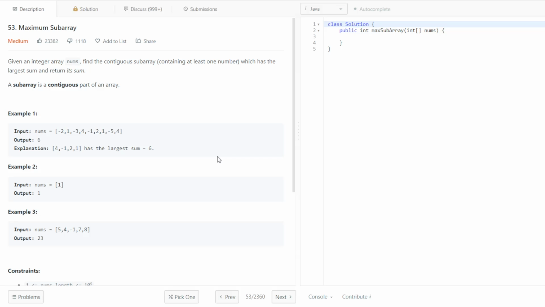Subarray and then subset. So a subarray would be like a slice of the array. Like if this is the array, a subarray would be this, but a subset of this array could be an array of this value and that value. They don't have to be in the same order or next to each other, but we are dealing with a subarray, which means they're right next to each other. Okay, and we want to find the contiguous subarray which has the largest sum.